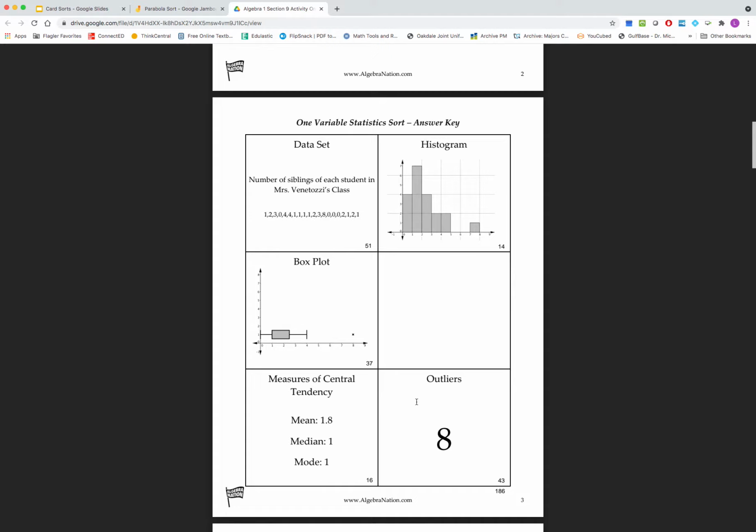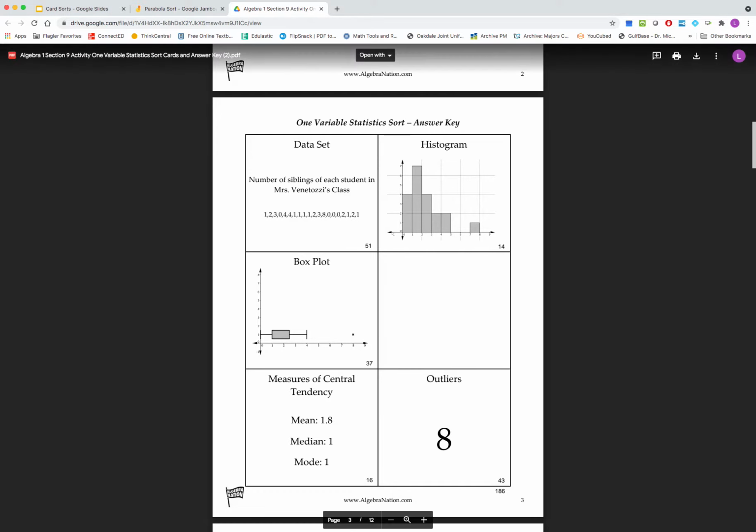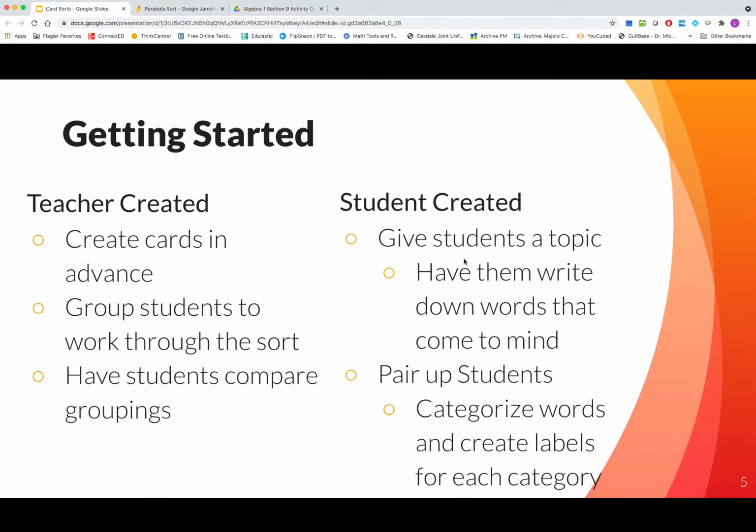Again, going back to that matrix organizer that we took a look at, you can quickly take that document and transform it into a card sort for a review activity. The other thing that you can do is you can have a student-created card sort.